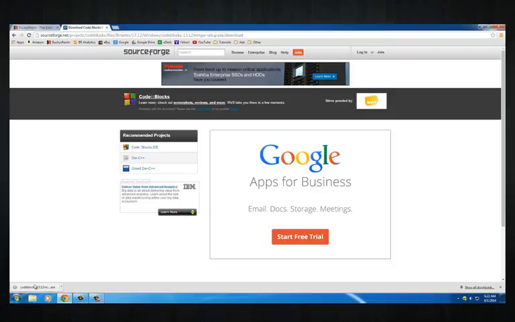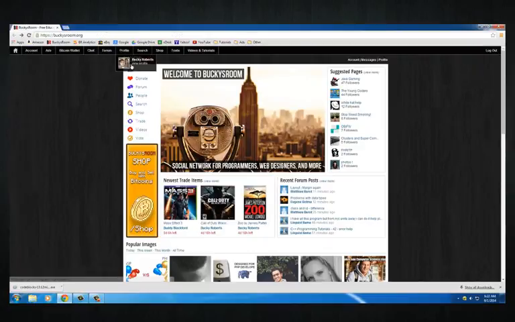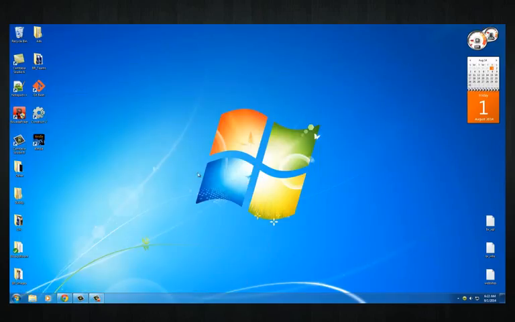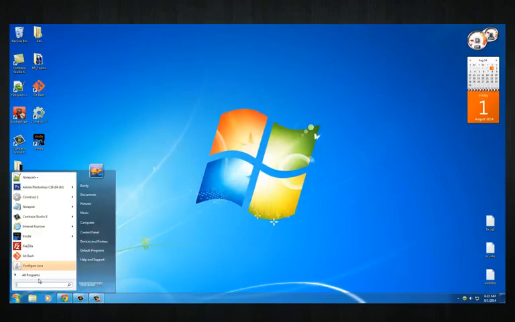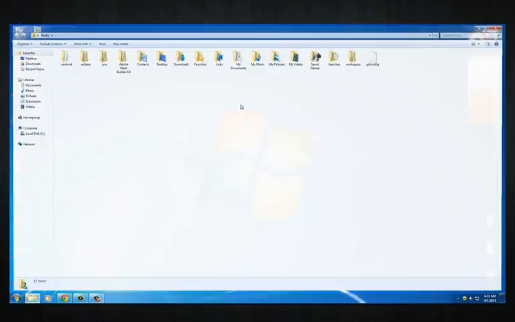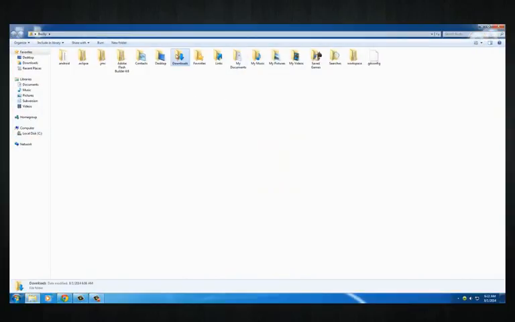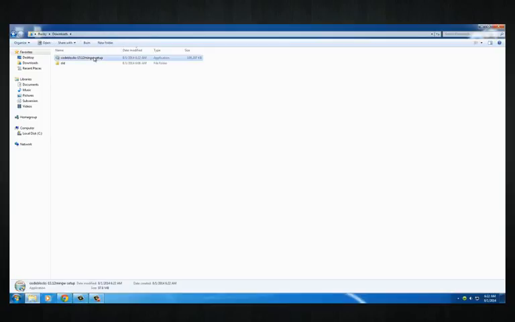Alright guys, so mine just got done downloading, so you can either double click this, or if you're not using Chrome, which you should be, then just go to your downloads folder. Mine is in Bucky. Where you at? Downloads, and this is the file that we just downloaded. So double click this, and choose yes.